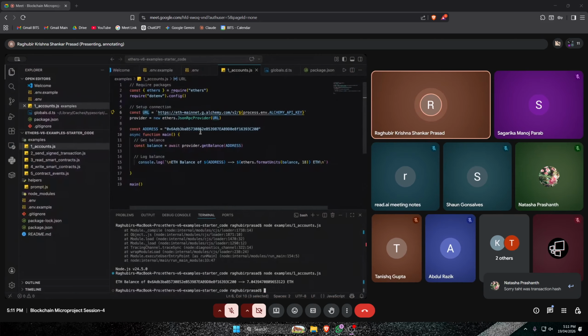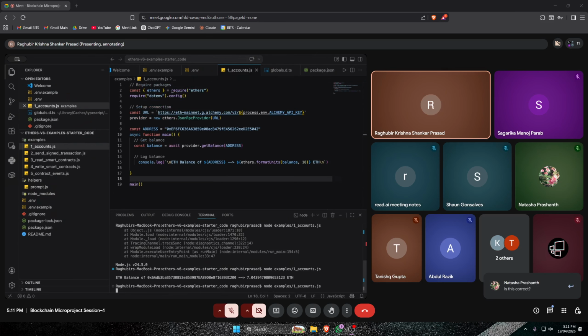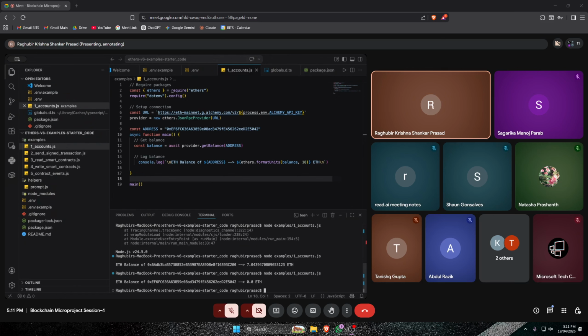Yeah. So here, if I just change it to the address that Sagarika shared, and I just save it and run my code again. So it is zero ethers. Sagarika, can you just confirm whether it is correct or not? Just give a thumbs up if that value is correct.